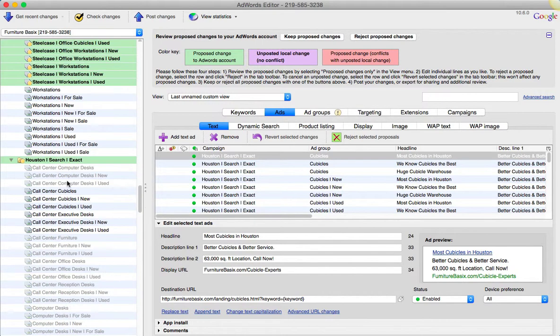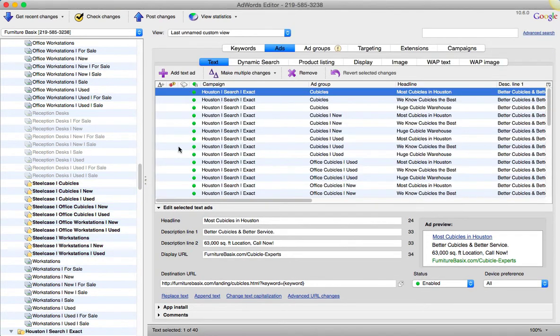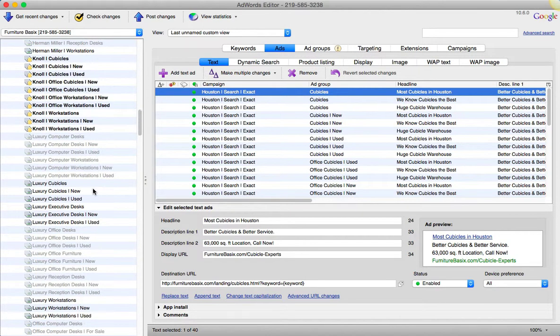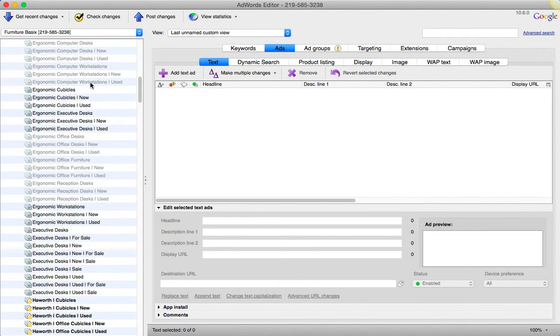And you can see that we also made them here in the broad match modified version. So let's keep proposed changes. And now if we come up here, we know we still need to do Null, and we still need to do Hayworth.